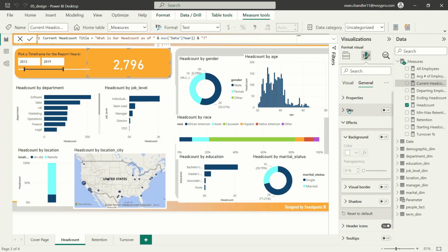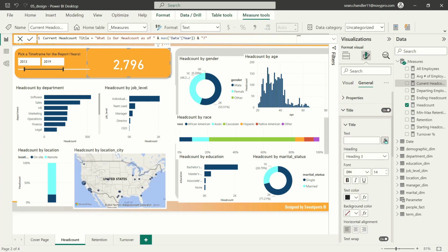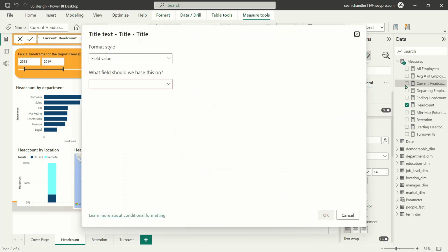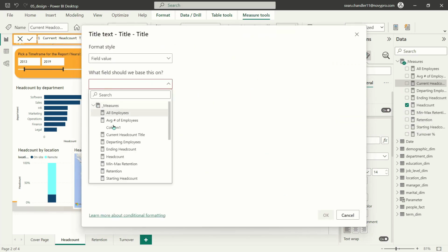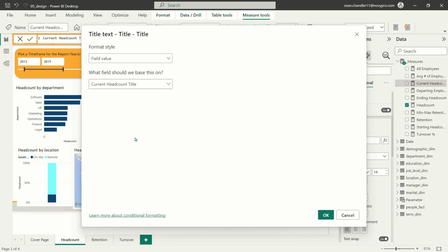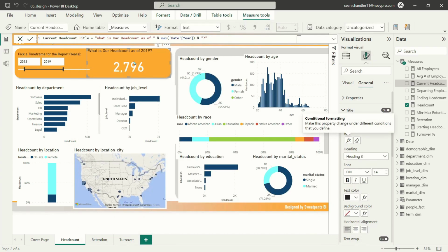And I'm going to go to General, I'm going to turn on my title, and I'm going to click on Conditional Formatting, indicating that I want to use a measure as my title. I'm going to find my current headcount title, click OK, and now I'm just going to kind of resize this. And I'm just going to take a moment and kind of line everything up.